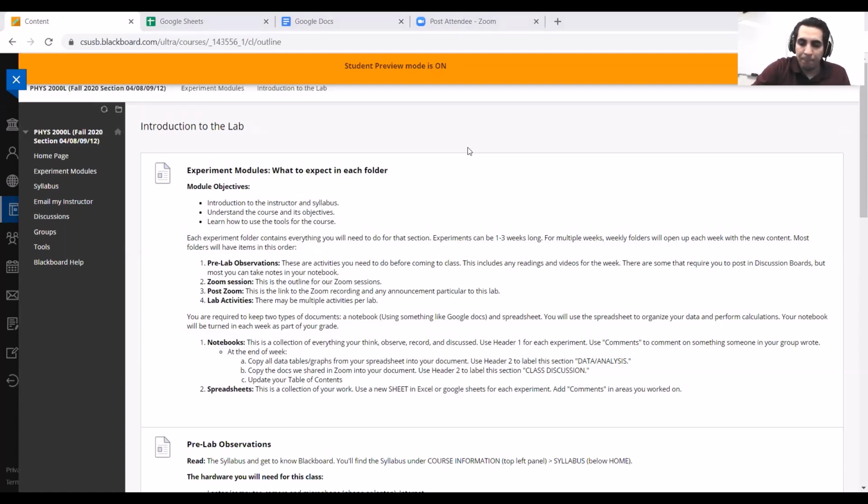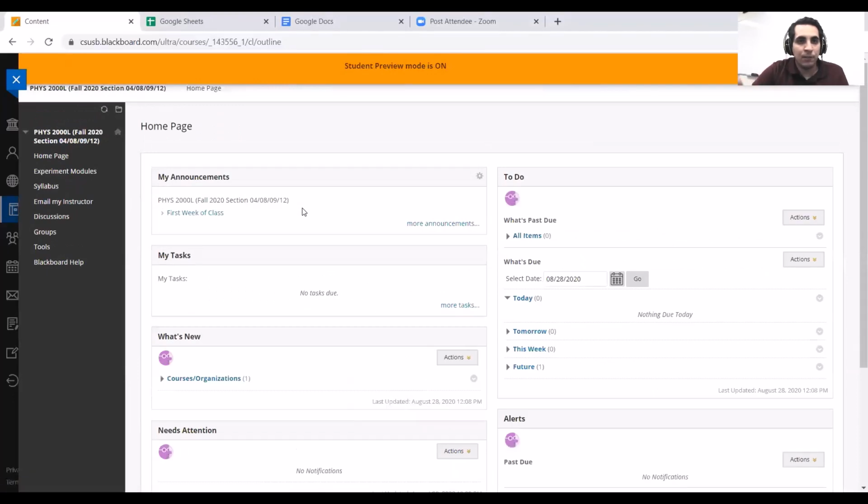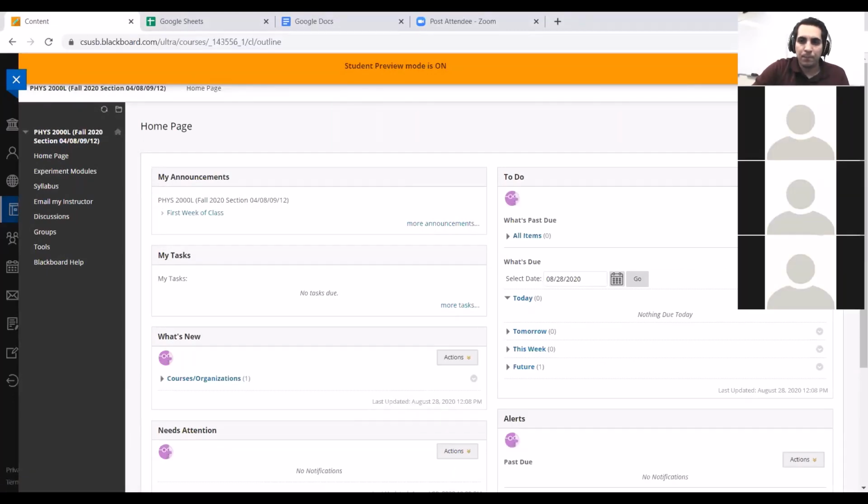All right. So going on with what I have planned today, I just want to go through Blackboard, Google Sheets, and Google Docs. These are all programs that you'll be needing to use throughout the semester. Any program that I ask you guys to use this semester will be freely available to you online.